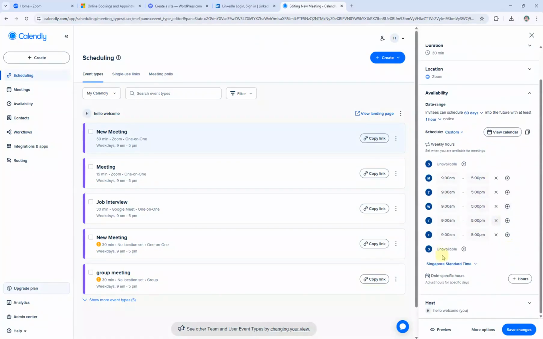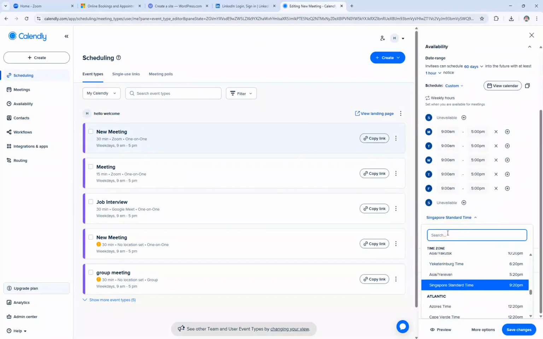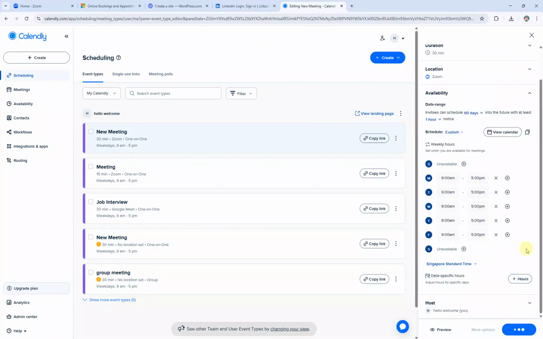Just click on the event type you want to edit, and in the event details, there's an option to specify a different time zone for that particular meeting. This is especially useful if you're dealing with clients or colleagues in various parts of the world, and that's how you manage time zones in Calendly to ensure your scheduling is always accurate.